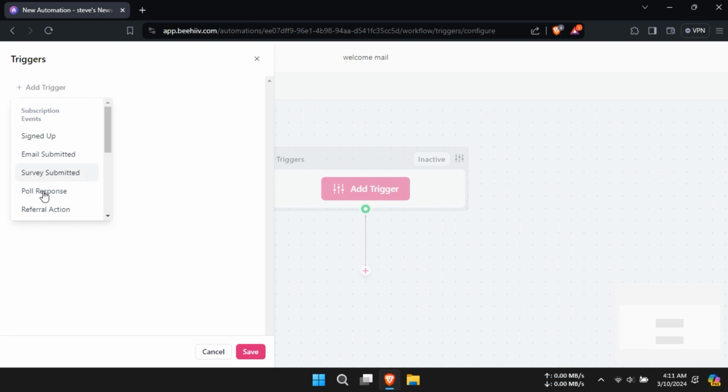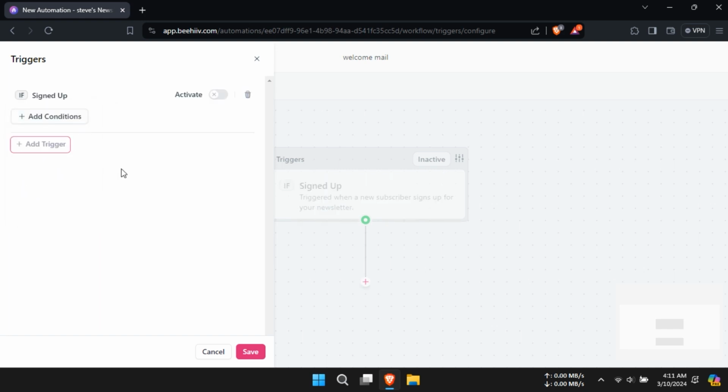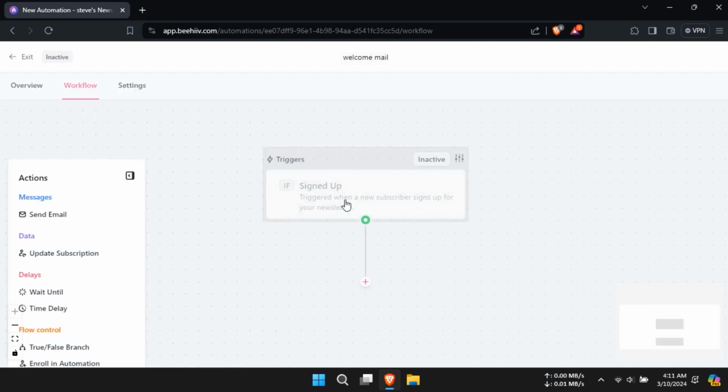Just add a trigger, click on add trigger, then add in your trigger. So a trigger can be many things. It can be a sign up, it can be a poll response, it can be email submission. So just select a trigger. I will select signed up.